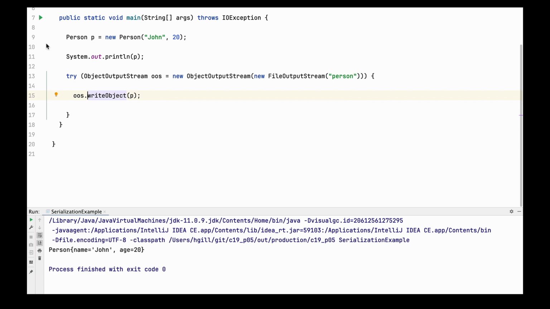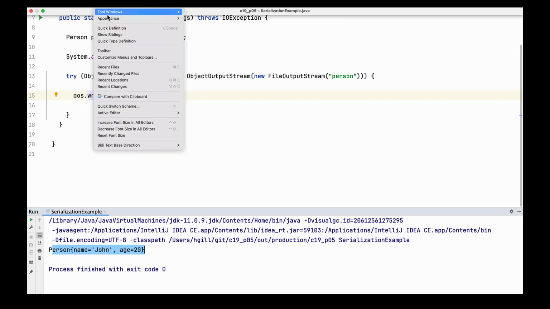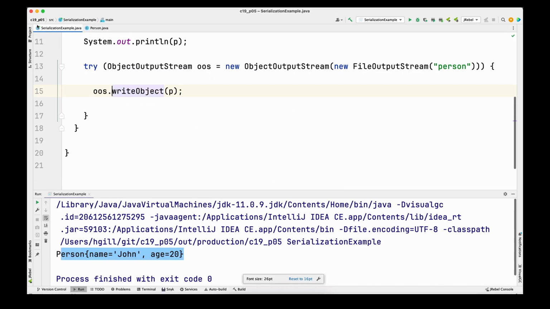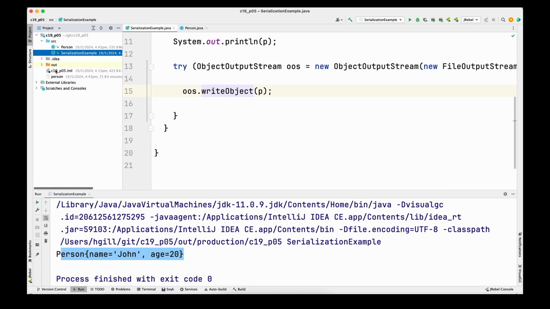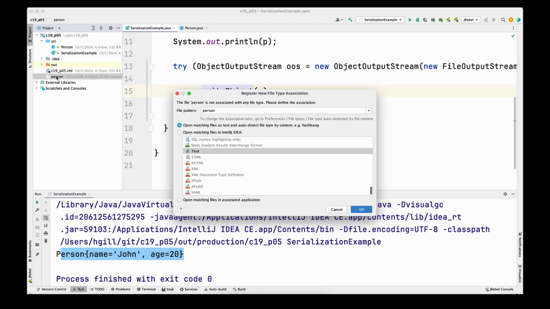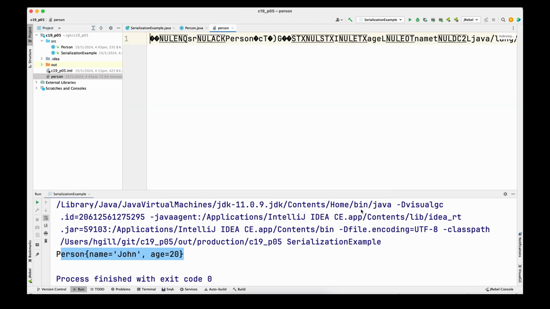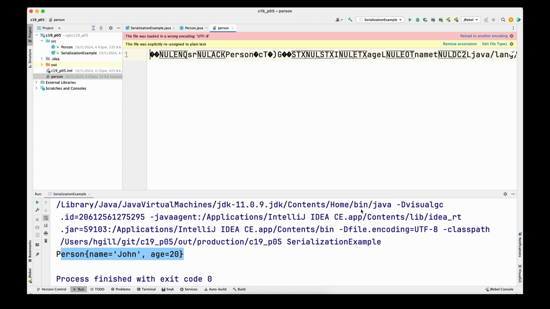And there you go. We have nicely printed it and we have saved it. Let's exit the presentation mode. You see we have now created a person file. I will double click this, open matching file in IntelliJ, and select text. You will not be able to see the content of the file, and the reason is this file is a binary file.